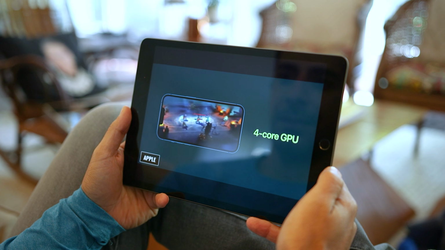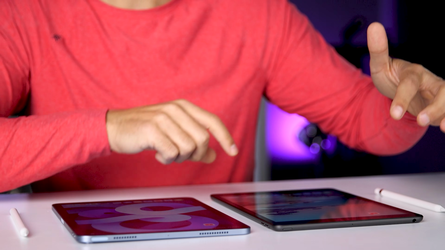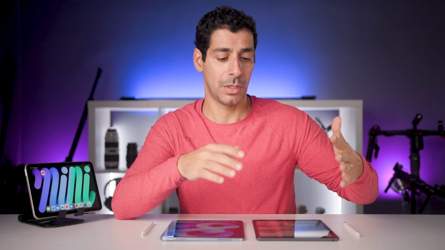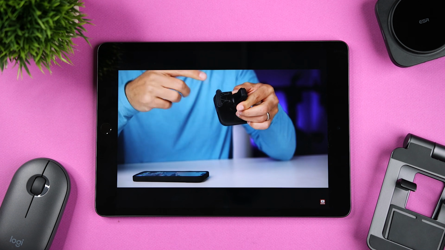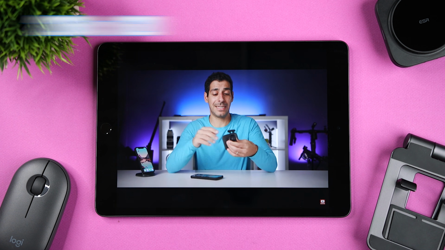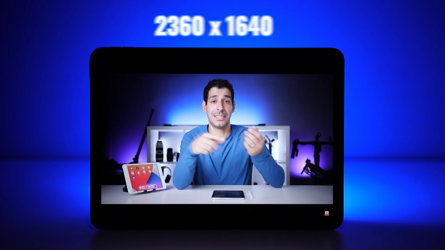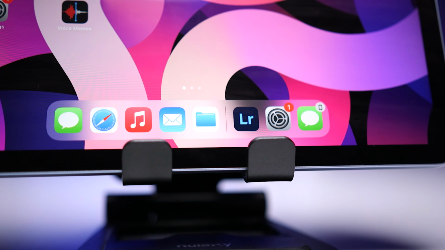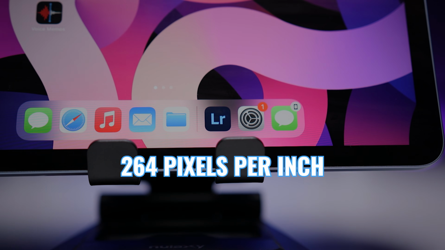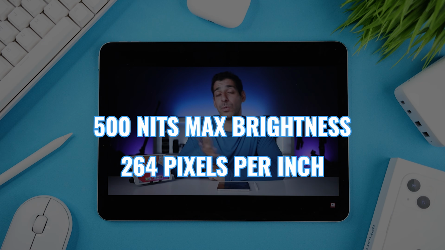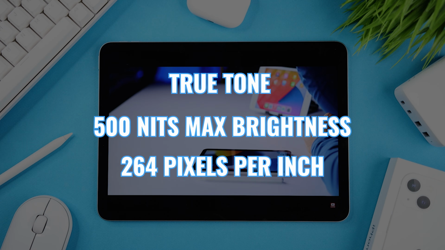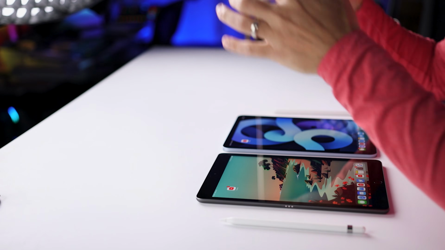I do hope that we get a redesign with the iPad 10 next year so that we can either get a smaller device with the same size screen or the same size device with a larger screen. Now, as far as resolution, the iPad 9 is 2160 by 1620 versus 2360 by 1640 on the iPad Air 4. Both have 264 pixels per inch, 500 nits of max brightness, and both are True Tone displays. That means that both iPads are able to detect the color temperature of the light in your environment and then make changes to the display so that white always appears as white rather than yellow or blue.